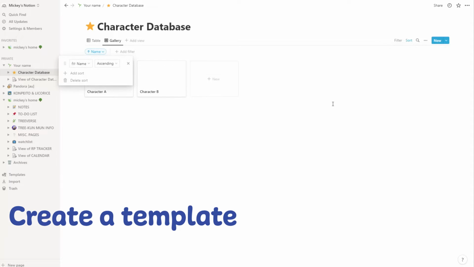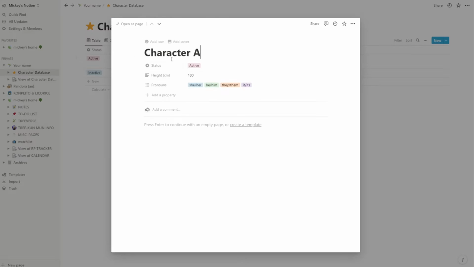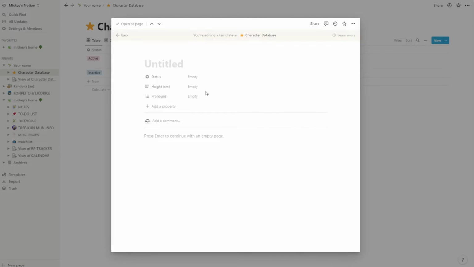Let's go back to our character database. I'll show you guys how to make templates for your character pages. Select one of your characters and click open as page. Pressing enter will make a new page, but click on character template instead. Give your character template a name. Now we can start. Please excuse my squeaky chair.